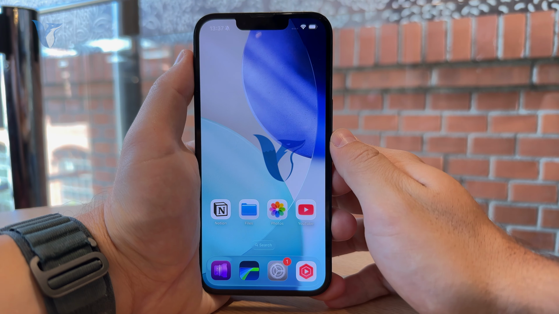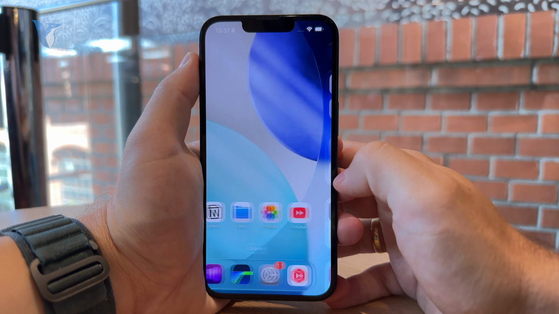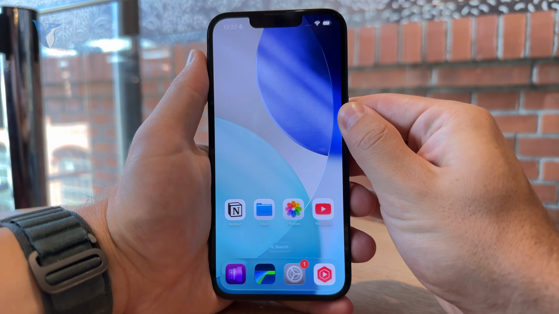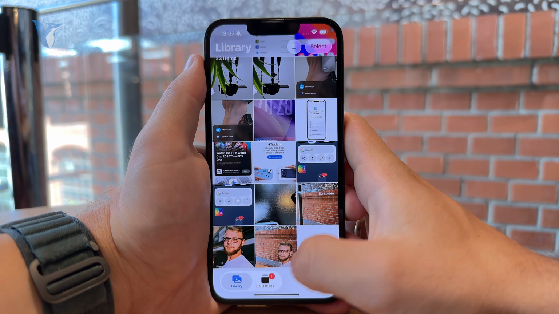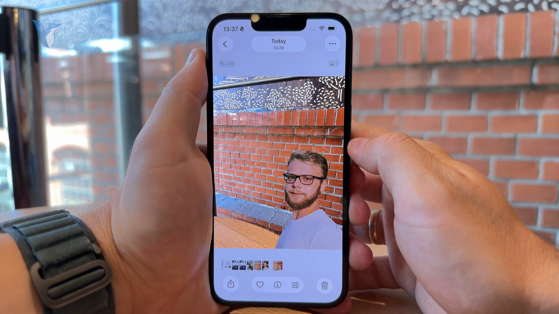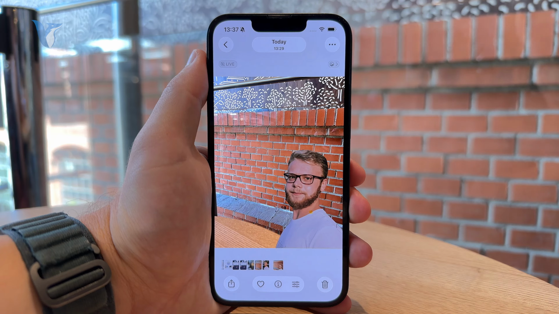Now in this video, let me show you how you can add a note to your iPhone photos. So let me just open up the gallery. You can see I have a picture in here, so it's all fine. And there are more ways how you can add a note to it.